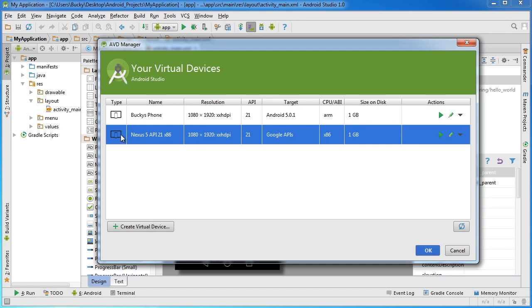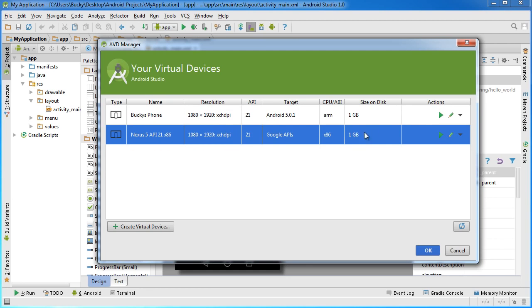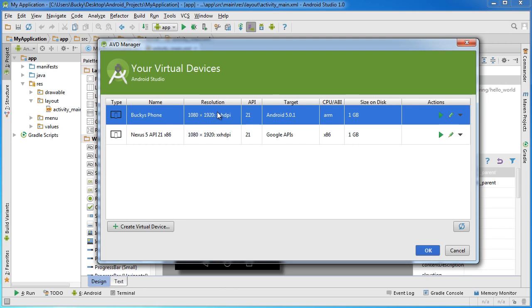Now the reason that I'm not going to use this one, and the reason that I built another one called Bucky's phone, is something that you don't have to worry about. It's because whenever I'm recording these tutorials and running this little simulator, it takes up a lot of space and doesn't really show that great. So that's why I made Bucky's phone. It's pretty much the same thing, except I made it a lot smaller so it shows up better in my tutorials.